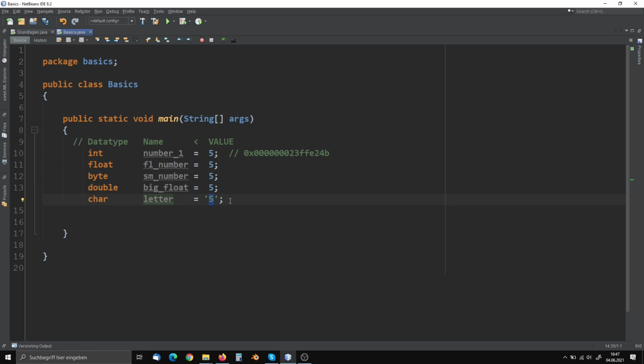Programming really knows the number 5 in many different variations, but it also knows the letter 5. And this may really become tricky at some point because programs really freak out if you mismatch the number with the letter 5, and this may really cause you some trouble.